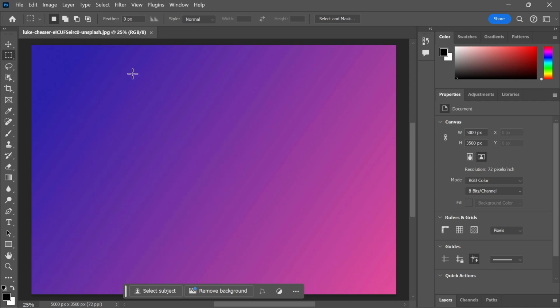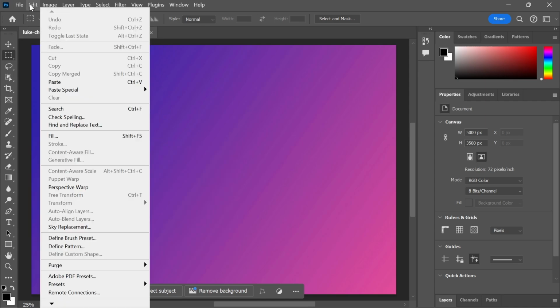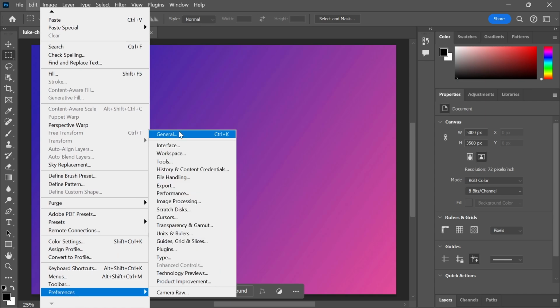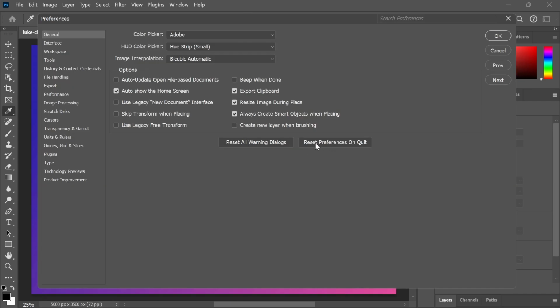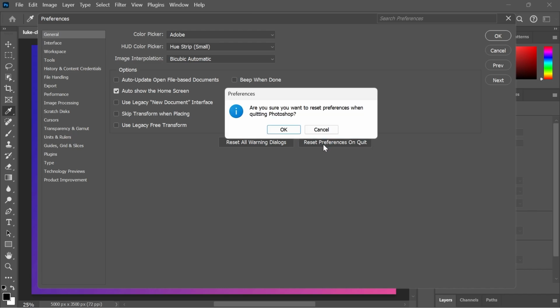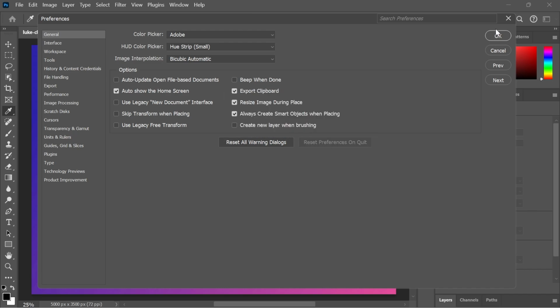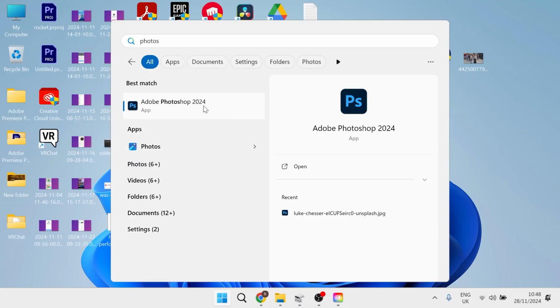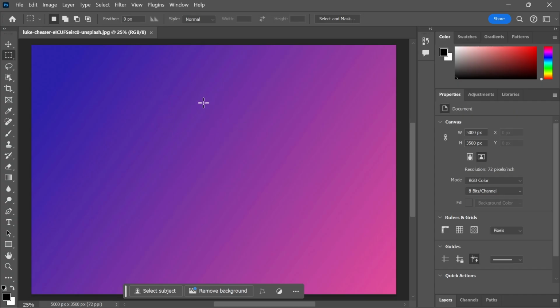Now, if that doesn't work, what you'll need to do instead is come back over to edit at the top, come all the way down to preferences, and from here, click on general. So what we're gonna do now is select this button that says reset preferences on quit, go ahead and click on okay, and then once again, close down the Photoshop application, then go ahead and launch it back up. And once again, you can check to see if that's now fixed the issue.